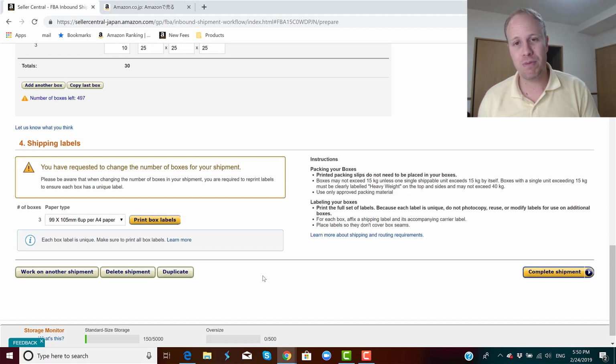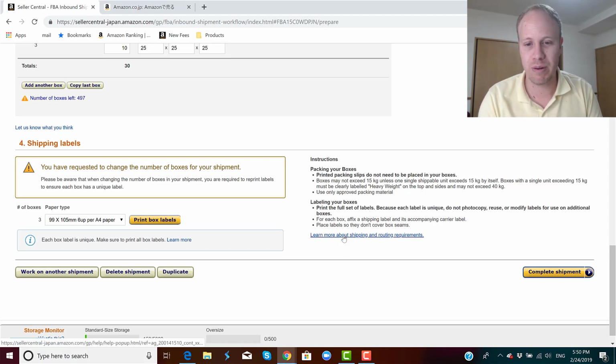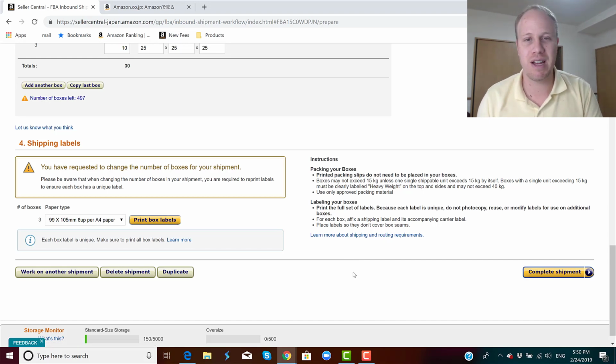Make sure that you do not put them across the seal part of the box. Make sure they're put on a proper surface, so that when Amazon opens the boxes they don't open up and rip the label if it's sticking across the seal. So be careful about that. You can search, there we go, here: learn more about shipping and routing requirements. I think you can look around and see specifically how to put the labels on and things like that. But it's pretty straightforward.